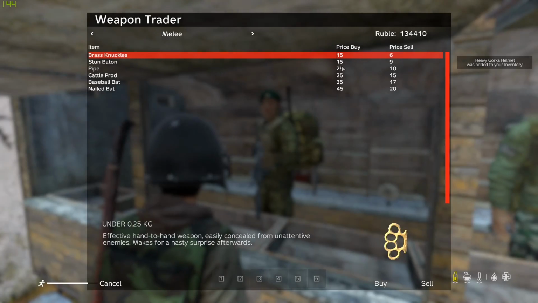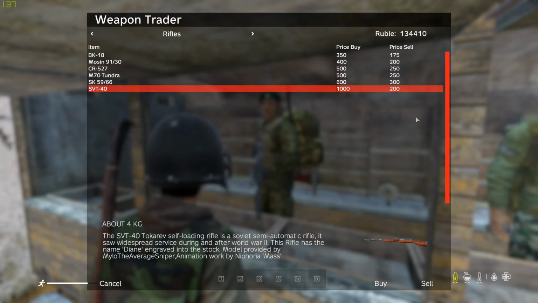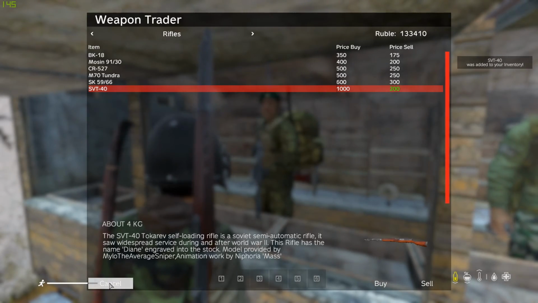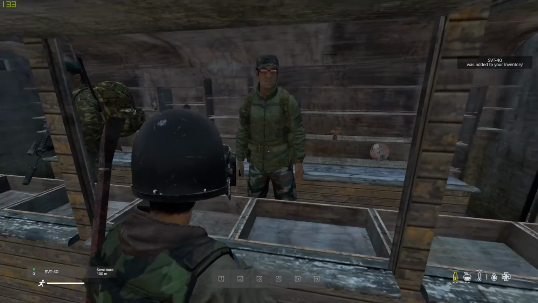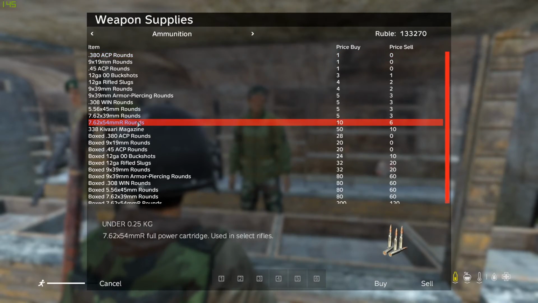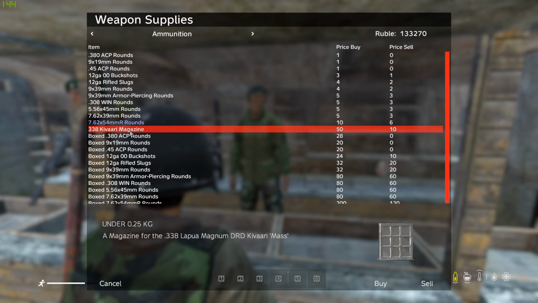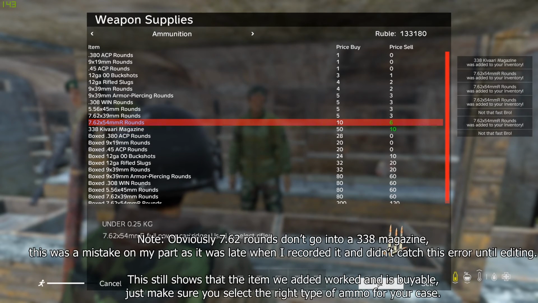So we'll go up to this guy, and we'll go look for the rifles. So there it is, that gun is there, perfect. We can go ahead and buy that, and it'll get added onto our back. And then if we go up to the ammo guy, we can go ahead and check here. We can see it's highlighted the rounds that go to this gun, so the 7.62 rounds, and then the magazine that we added is right under it. So we can go ahead and buy one magazine, and then we can also buy a couple rounds to go with it.